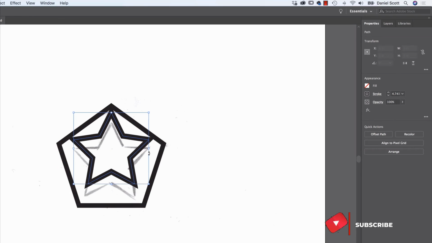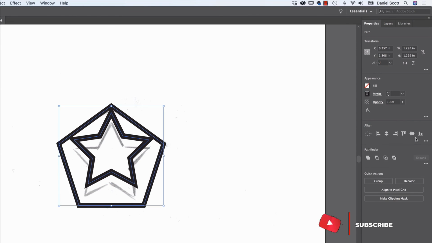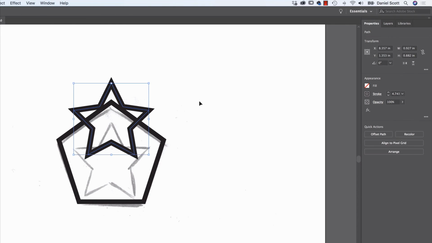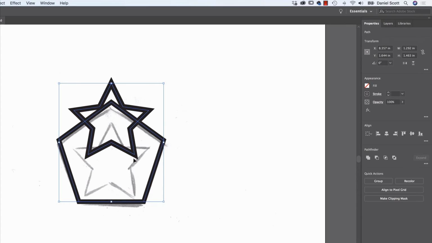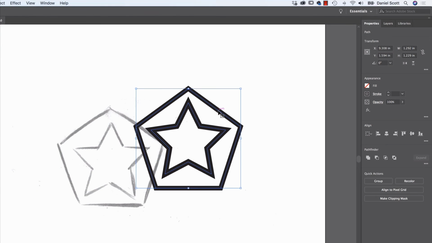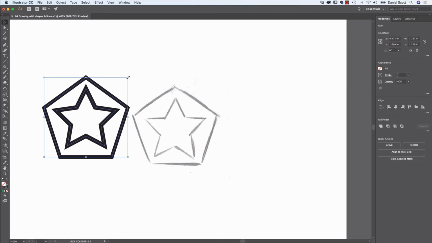I'm going to move mine off, hold Shift, and grab both of them just to show you what it actually does. They are perfectly centered, so I'm going to move mine way off to make it clearer what we're doing. I'm going to make sure it's horizontally center and vertically center. I can never remember which is which, so I just click both. I've got them both selected.